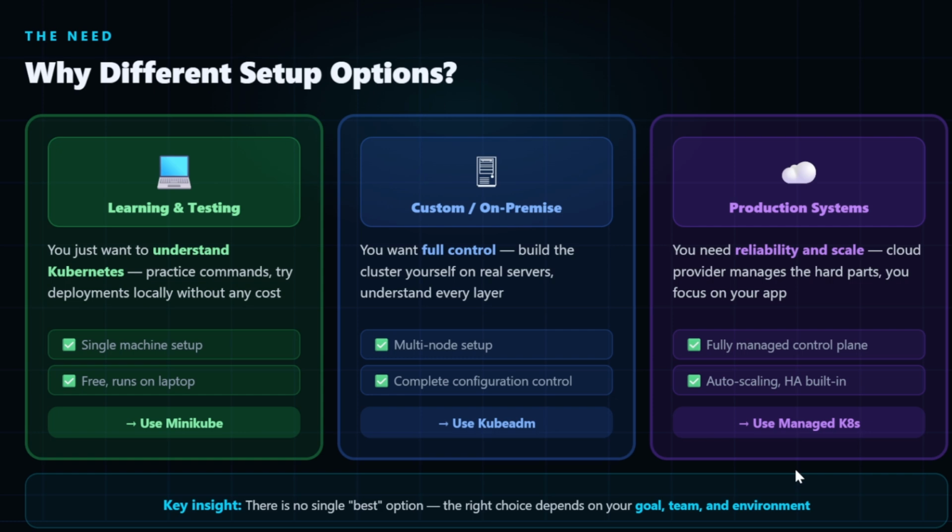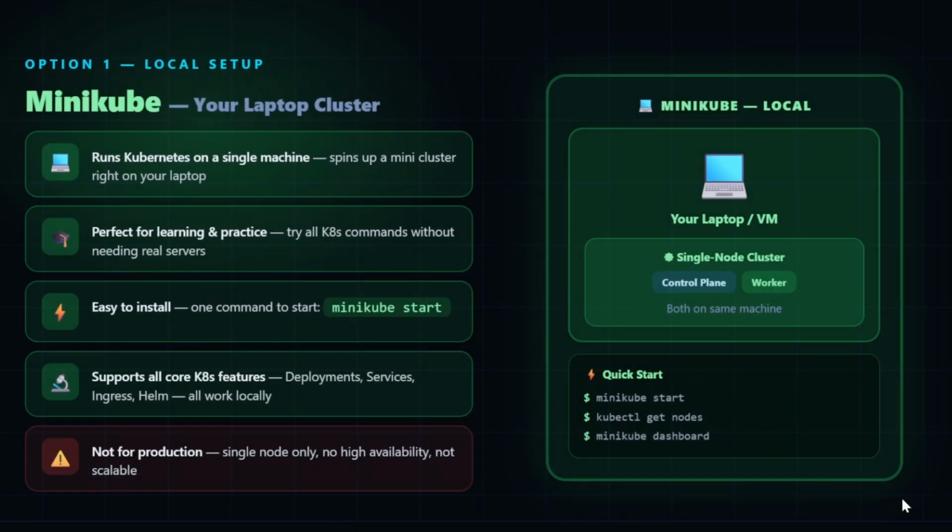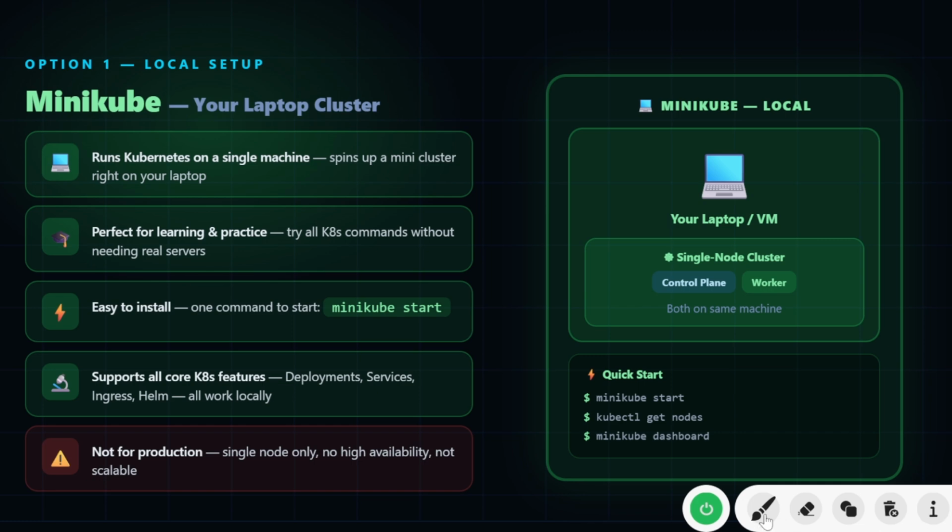So the key insight out of this discussion of the setup options is that there is no single best option. The right choice depends completely on your environment, your team, and exactly what your goal is, whether learning, a completely customized one, or a production grade or hybrid one. Now let us get a complete understanding of the options one by one.